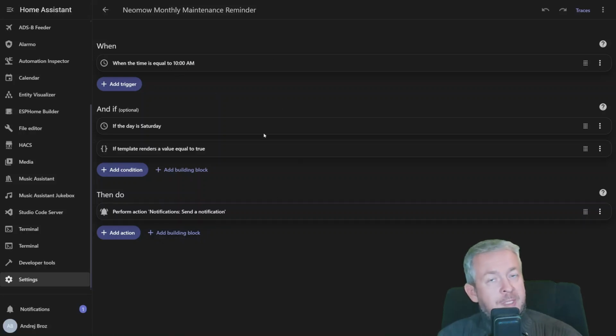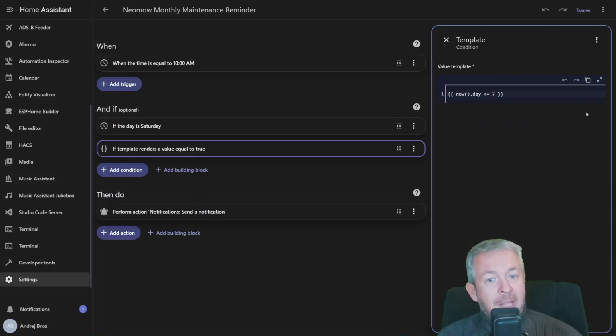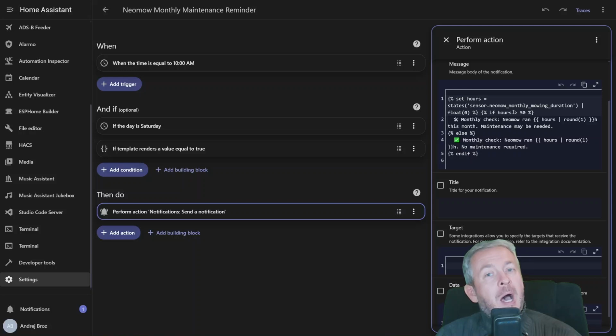For example, if we look at this monthly maintenance reminder, it is triggered if the time is 10 a.m., but only if it's Saturday and it's the first week of the month. So first Saturday of the month at 10 a.m., I will get the notification about the maintenance and it will tell me how much the robot worked in the previous month, and also it will check if it's more or less than 50 hours. If it's more, it will tell me that I have to do maintenance, and if it's less, then it will just inform me about the time it was run, but it will tell me that no maintenance is needed, which is a handy feature.